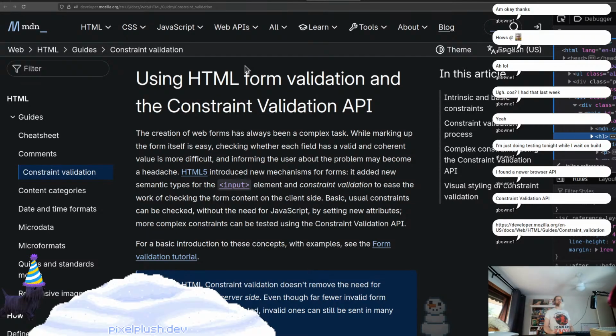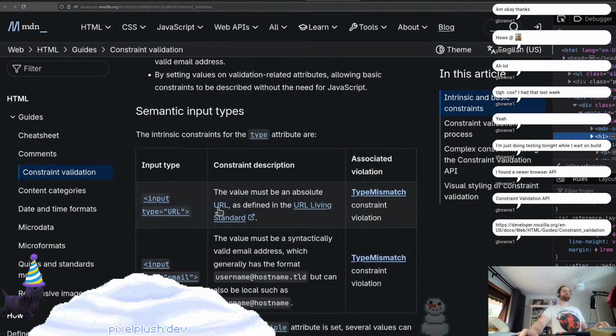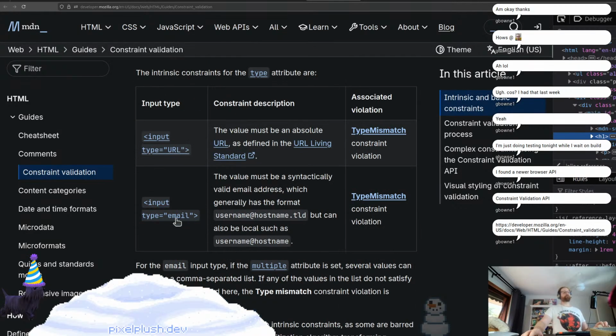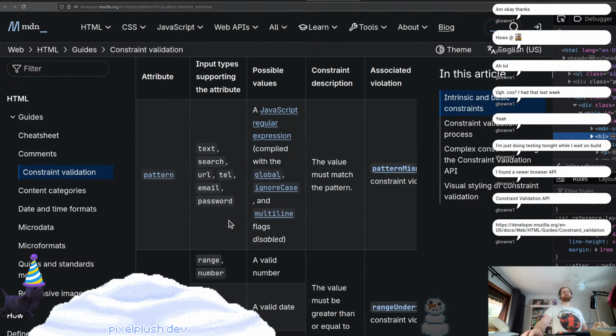Using HTML form validation and the constraint validation API, the creation of web forms has always been a complex task. While making a form itself is easy, checking whether each field has a valid and coherent value is more difficult, and informing the user about the problems may become a headache. HTML5 introduced new mechanisms for forms. It added these semantic types for input, element constraints, validation to ease.